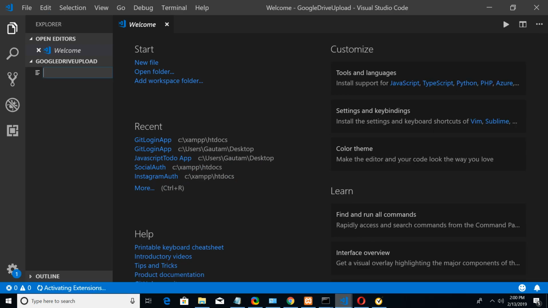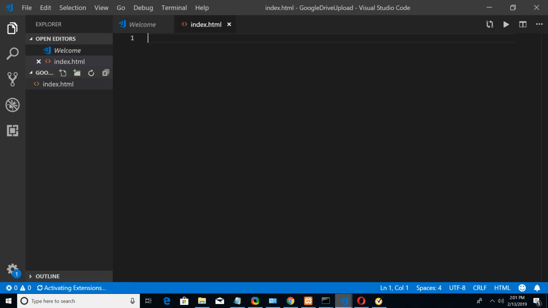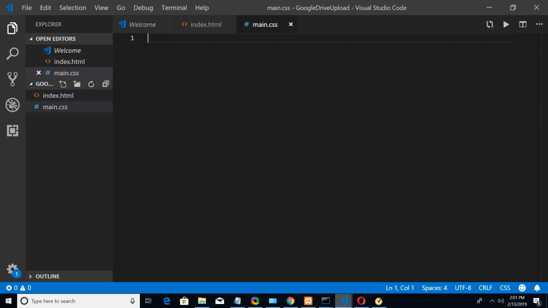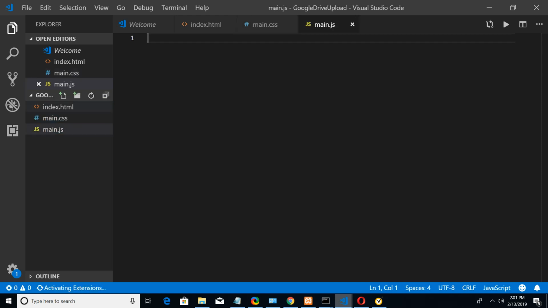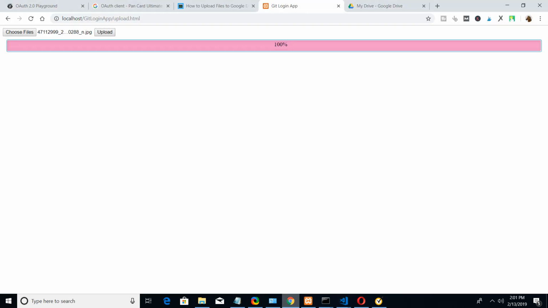So for this tutorial we will be needing 3 files here, namely first is the index.html, and the second will be main.css, and the third will be main.js for the JavaScript part. And let me begin by following the blog post here.